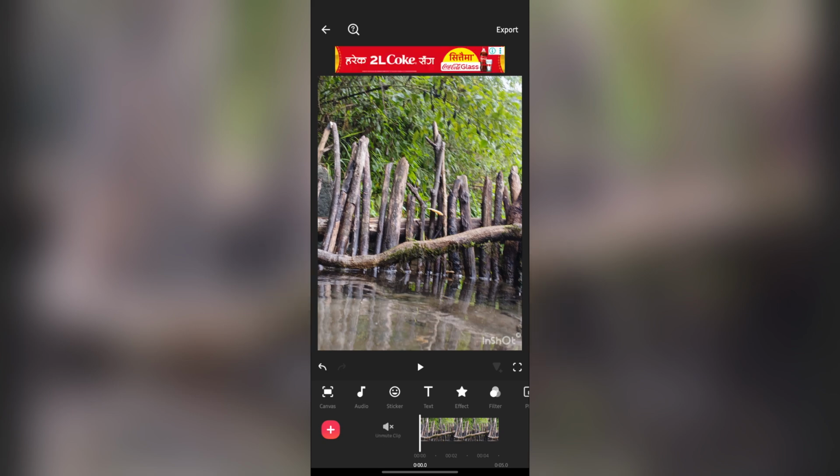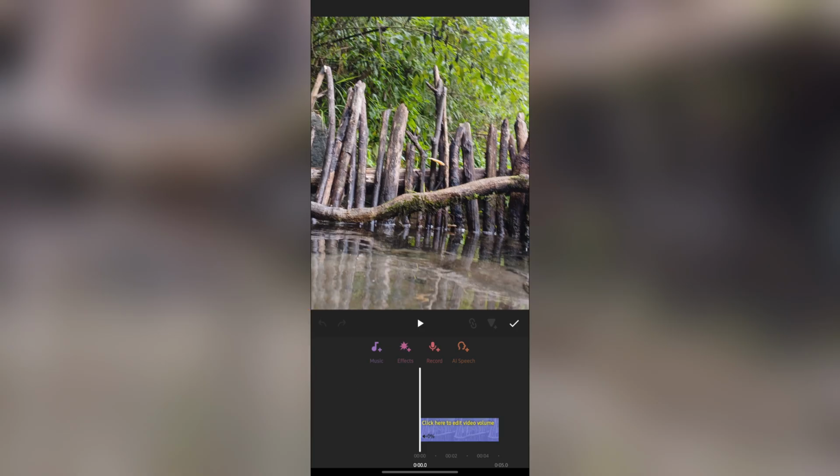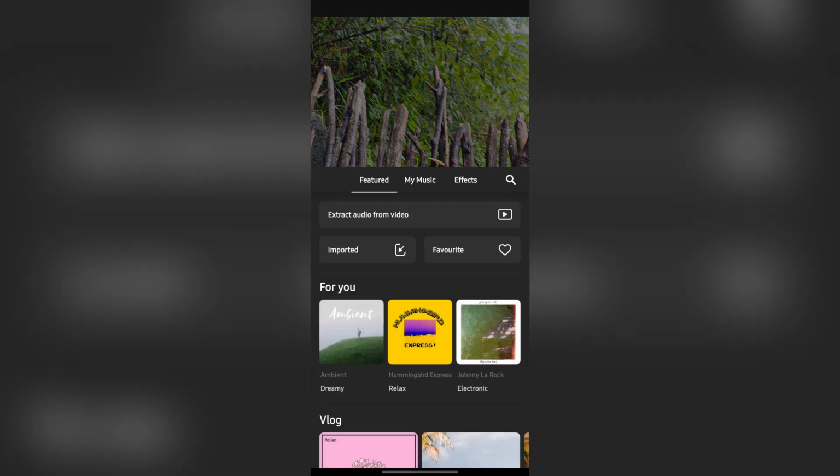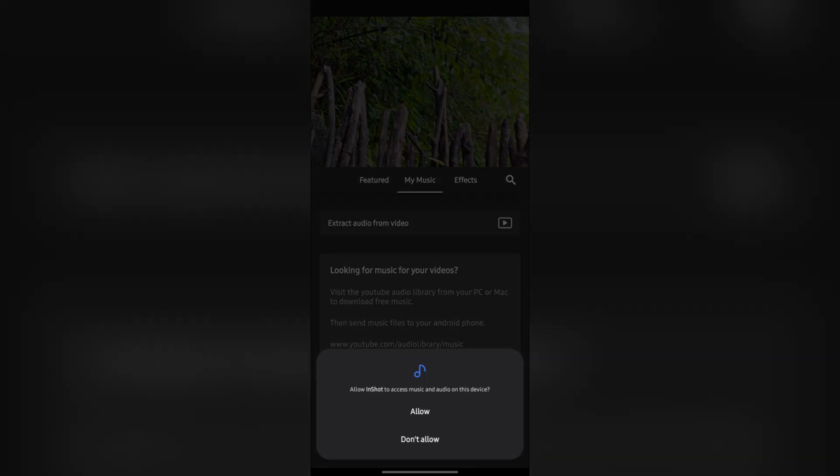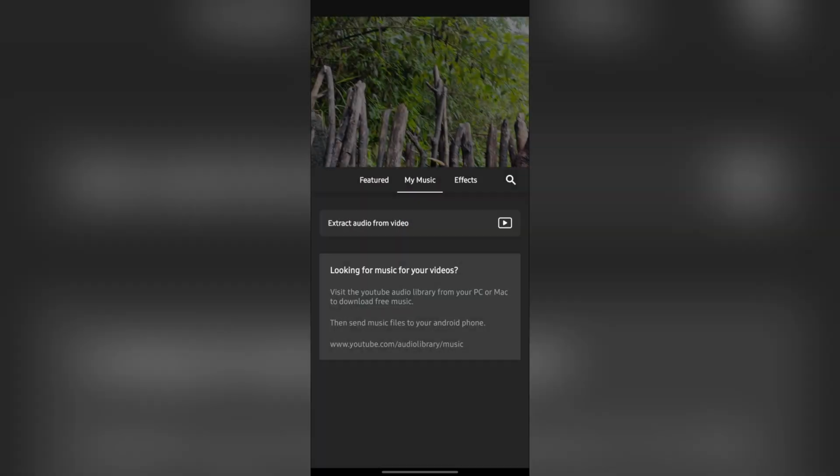In order to add the music into the video, you just simply need to tap this audio option right here. Then you will get this button to add music to your video. Just simply tap into music. Then after this, you will get a bunch of options: featured musics, your musics, and also the effects from here.